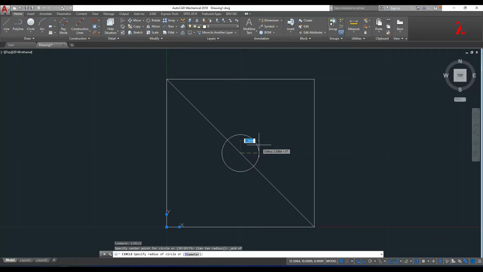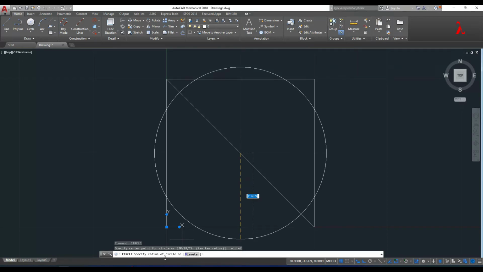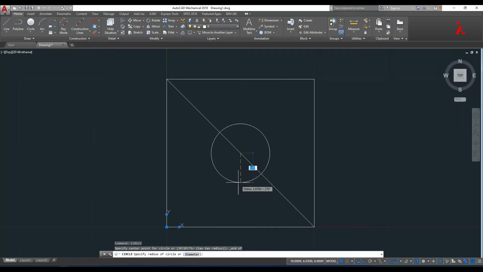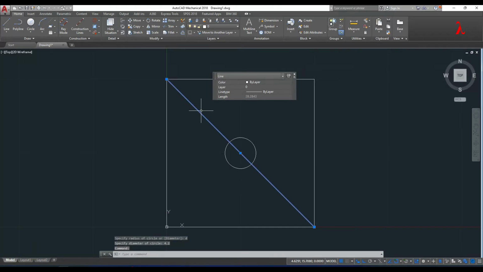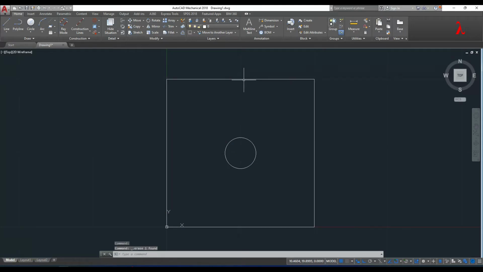The diameter of the circle is 4.2, but down here you see it says specify the radius. So the radius is 2.1, or alternatively you can type in letter D for diameter. Then type in the diameter, which is 4.2. Fine. We no longer need this line, we can delete it. Even this square we do not need anymore, we can delete.